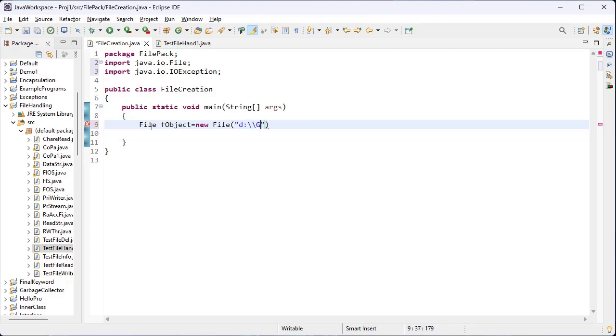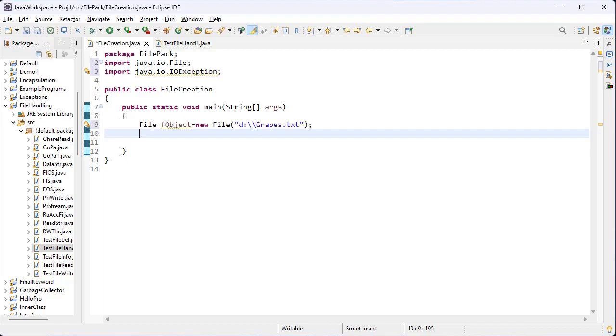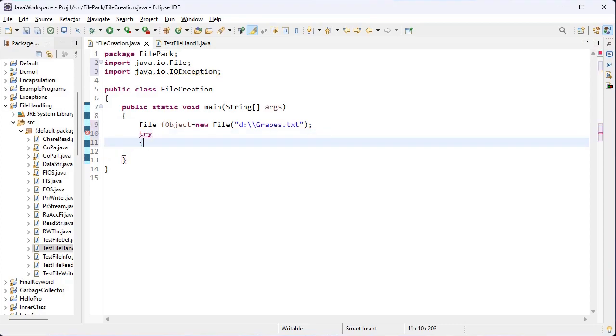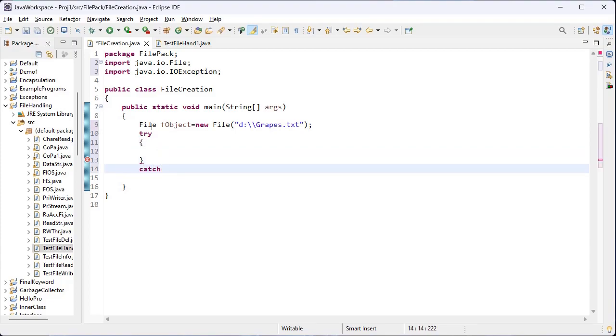grapes.txt file. And I have to implement exception handling in order to avoid runtime errors, in order to maintain the execution flow of the program. So I have to use the try catch block. So try and catch. Inside the round brackets, I pass the IOException inbuilt class, and I have to give the name of the variable.